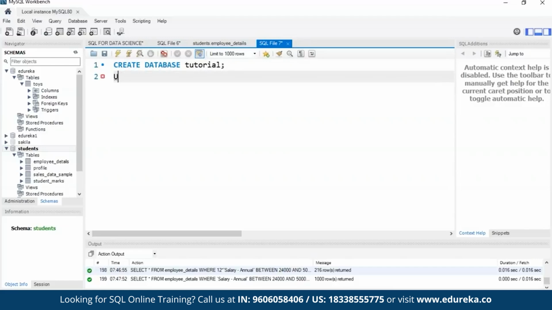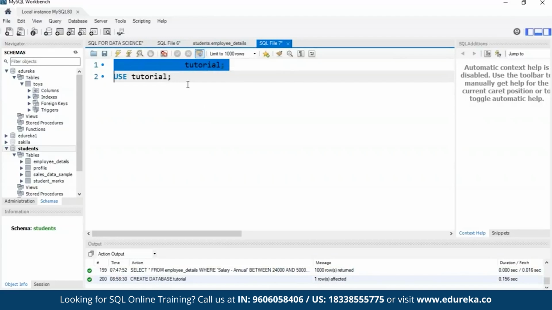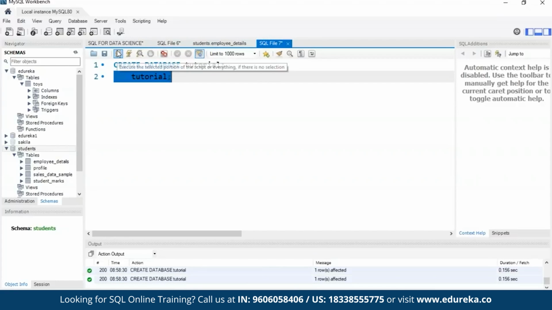And then if you want to use it, you just use the command use tutorial. Right? So basically the tutorial database gets activated. Now all you have to do to run it is use this, right? Use tutorial. So we've basically activated our database.